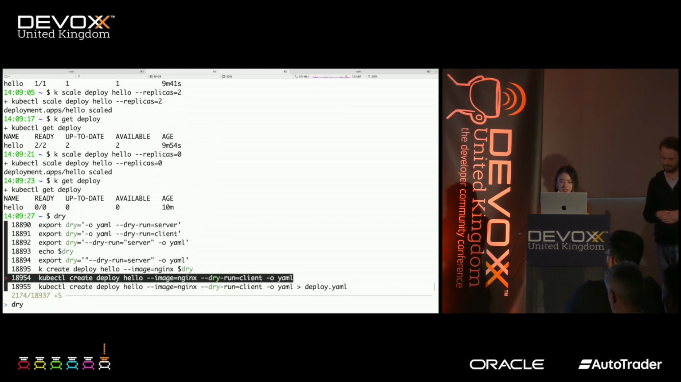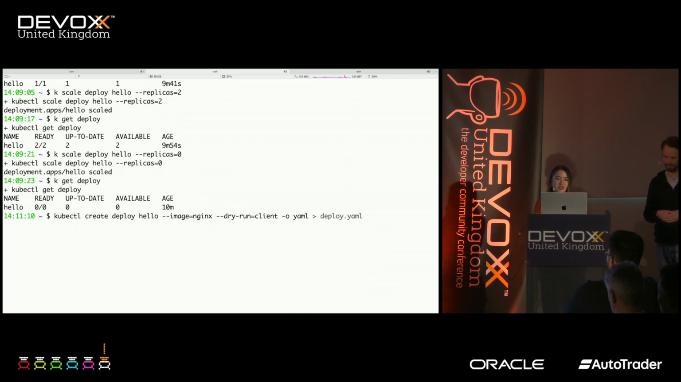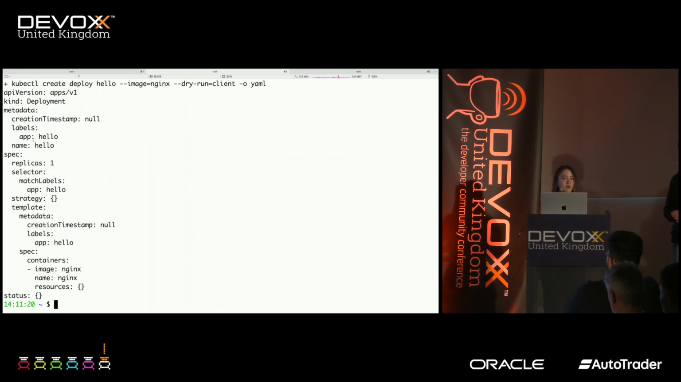Okay. So basically, it's everything that we saw before of just how you create a deployment, using dash o YAML to get YAML specifically. And if we do dash dry run client, we can see the whole YAML of what you are basically sending to the Kubernetes API.